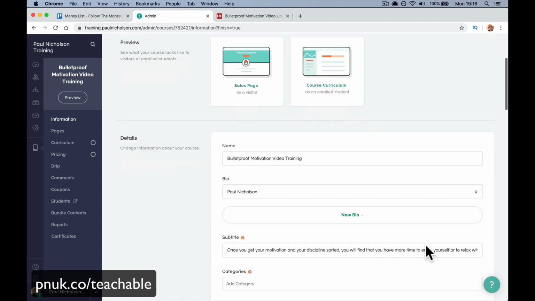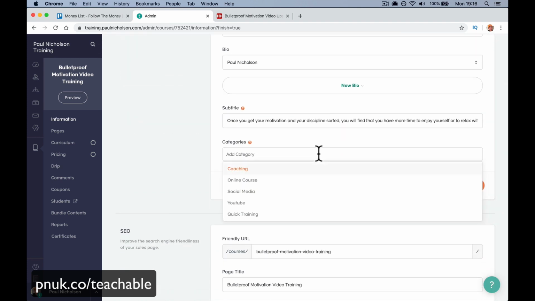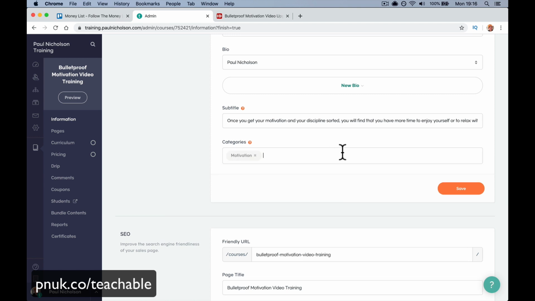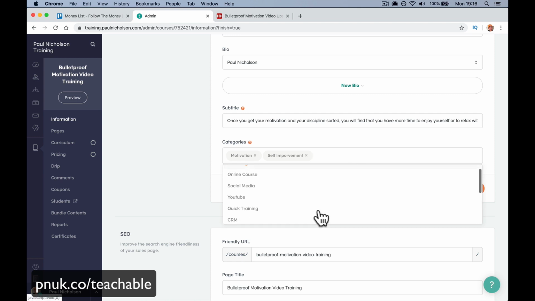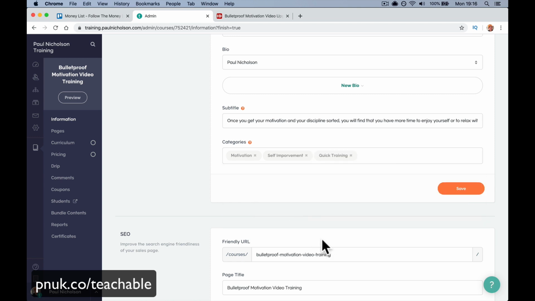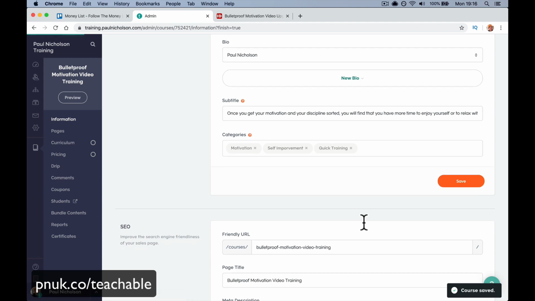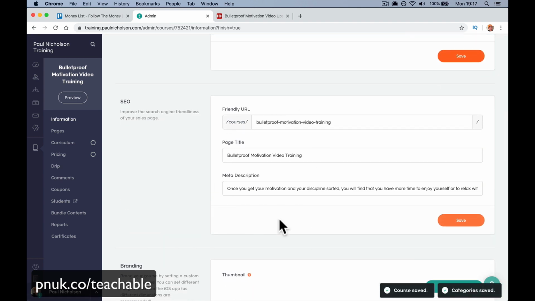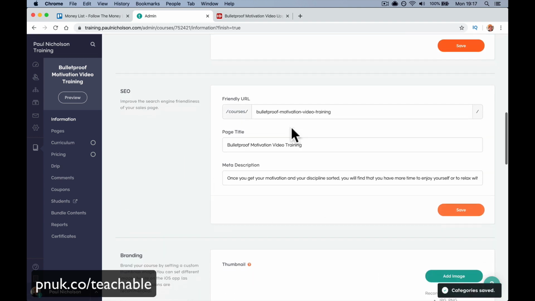And then you come to the information where you can put in categories. This might be motivation. It might be, press tab, it might be self-improvement. Have I spelled that right? Tab. Or if you've got something already there, you might want to put in quick training, because it's a quick course, and save. Information on what you're going to like in your search engine optimization.